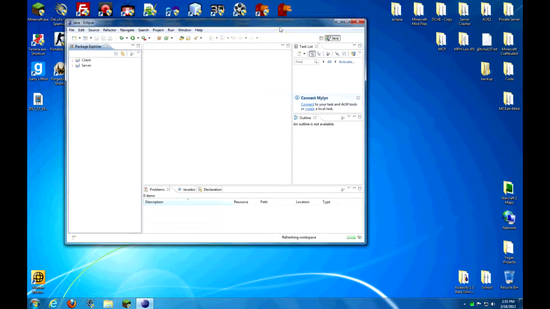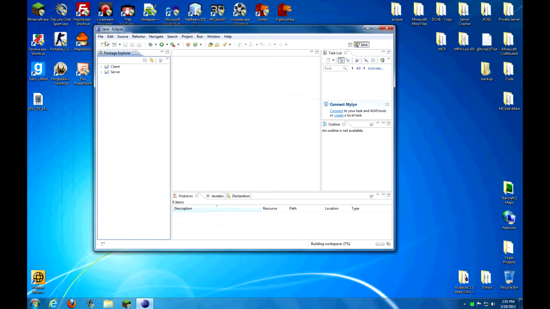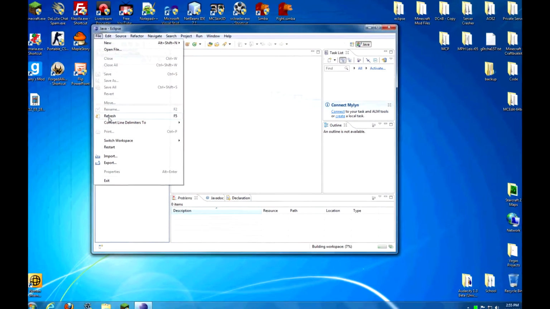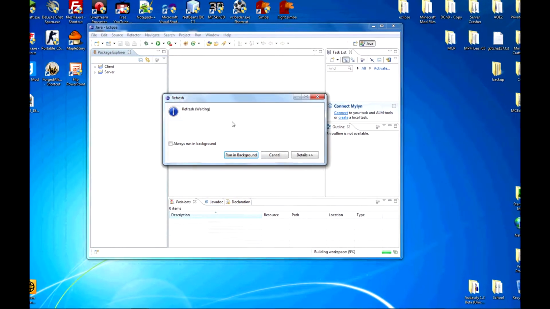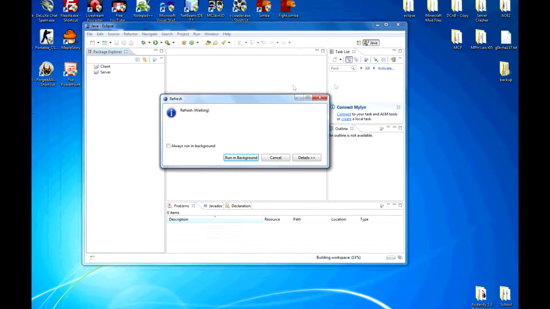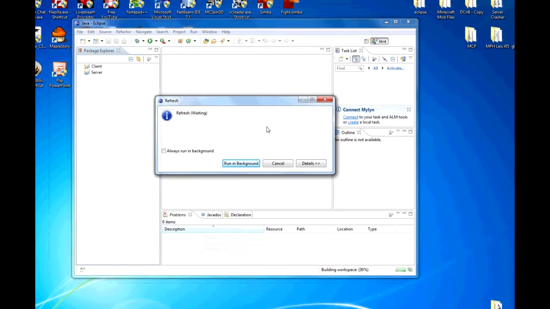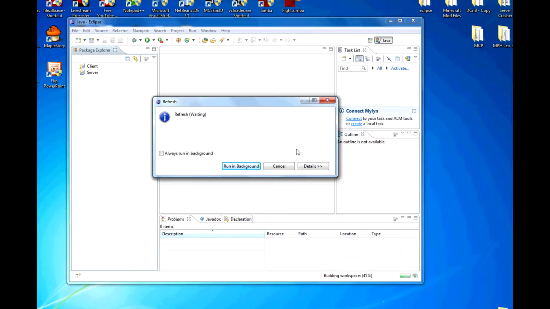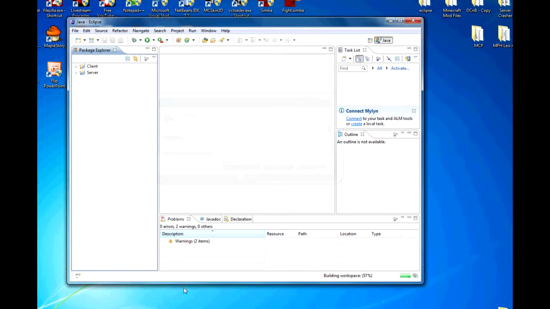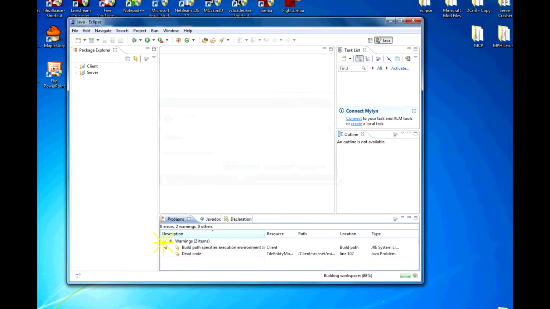And here we go. This is Eclipse. Now we have to go to file, refresh, so it senses all of MCP's files. My mouse is lagging a bit because it's refreshing. Alright, so 2 warnings. It's going to go up to 4. Yeah, there's that. Yep, 2 dead code and 2 environment warnings.